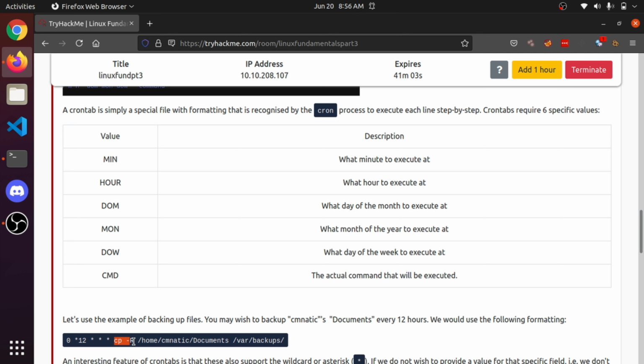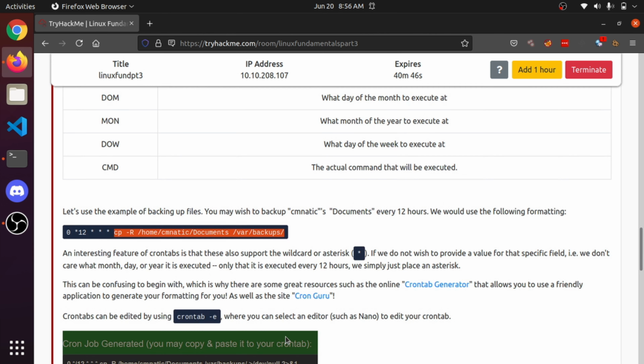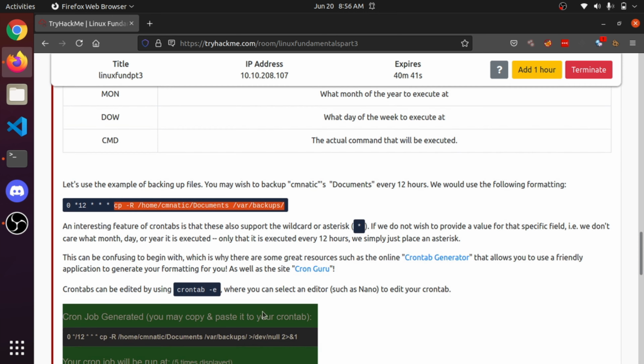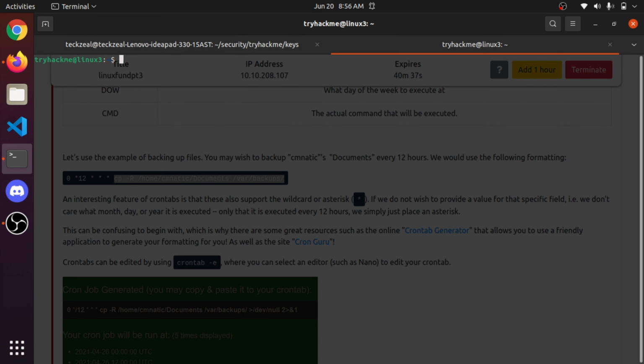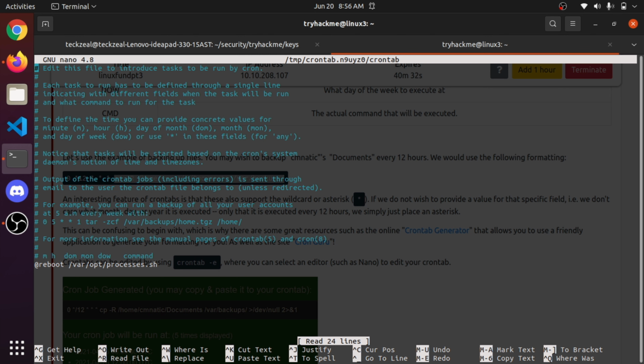For example, if I want to copy my complete documents into backups. If you are running complete servers and some server crashes sometimes, we want to take a backup of documents every 12 hours before formatting. We don't want to write a separate script for this. We can use this command and finish it. So how can we run it? crontab -e, editable. So we can go here.